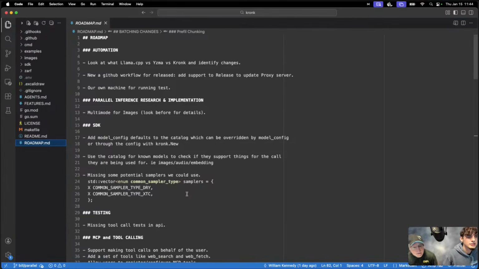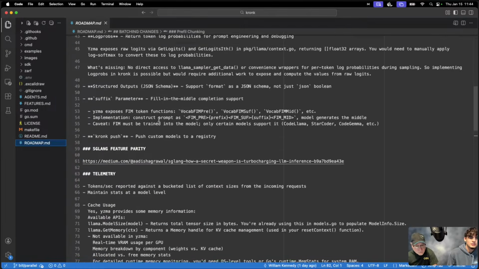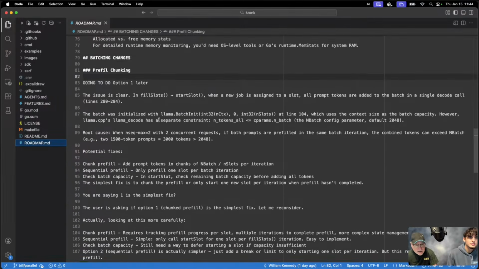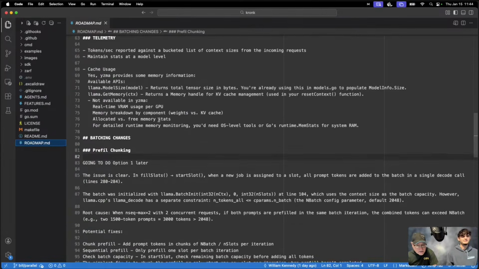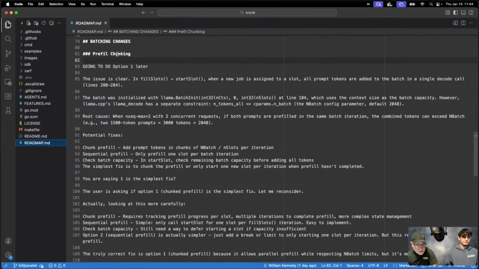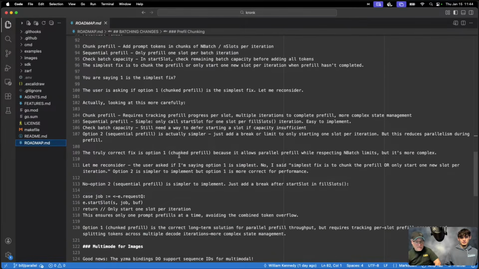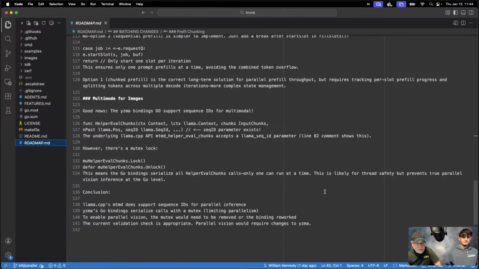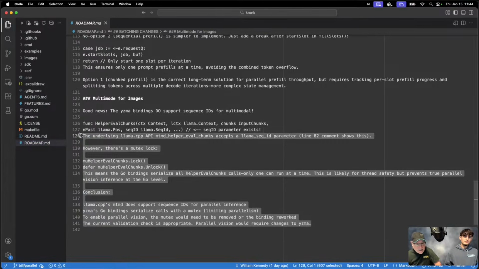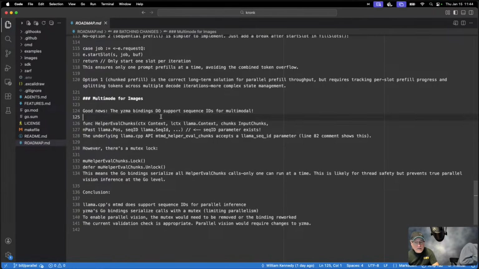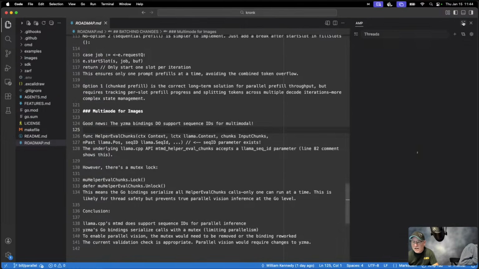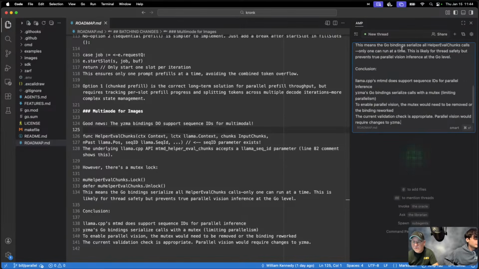So I added this section for multimodal for images, right? And I had talked to the agent yesterday. There are other optimizations we can do. I'm just afraid to make the code any more complex than it is. So I had asked it if it can do multimodal for images, and it gave me this information. We're going to ask the agent. I'm going to start a new thing here.